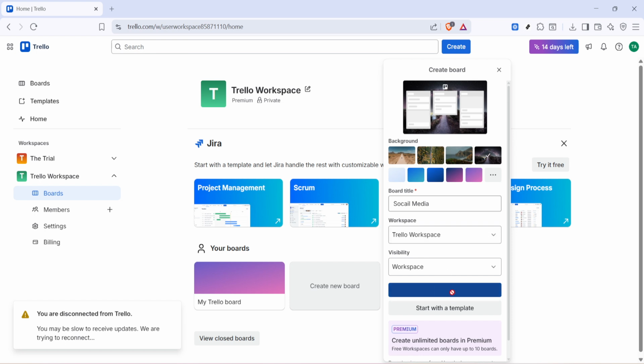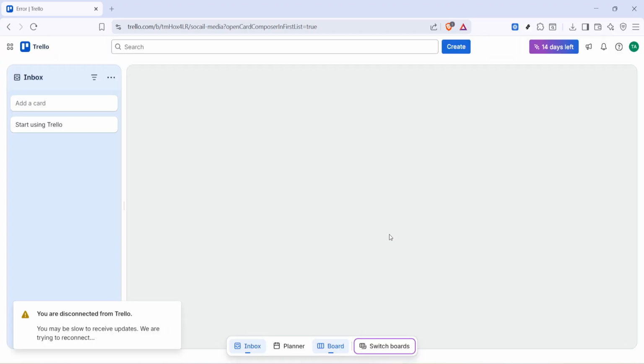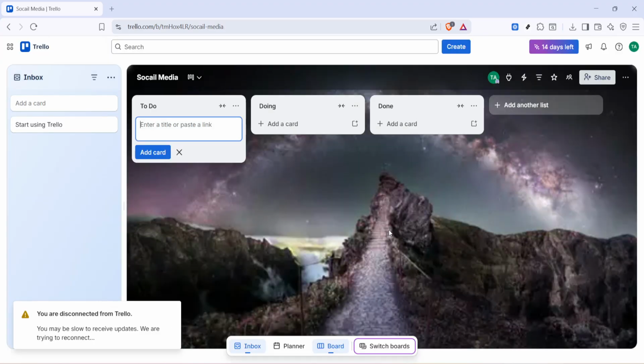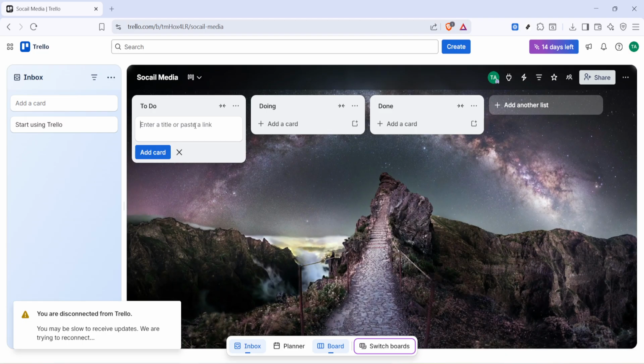Now, click Create. Trello will generate your fresh board. You'll land on a clean workspace that's ready for your planning. Depending on your view, Trello may prompt you to add a first list before you start adding content. That's normal. Just follow the prompt so you have a place to drop your ideas. From here, you can start shaping your workflow exactly how you like it.